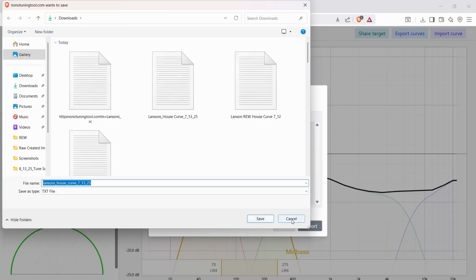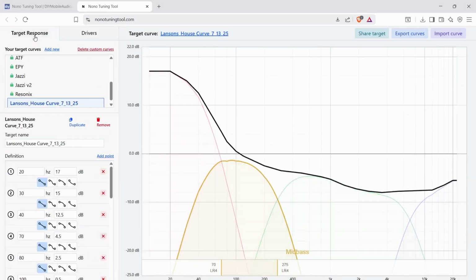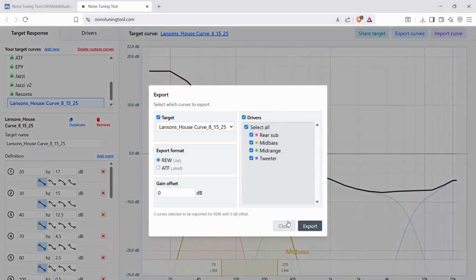We'll export now. And you know what I'm going to do? I'm going to name this one. What I'm going to do is I'm going to name this with a fresh name so I don't lose track of what I'm doing. Let's export this now.